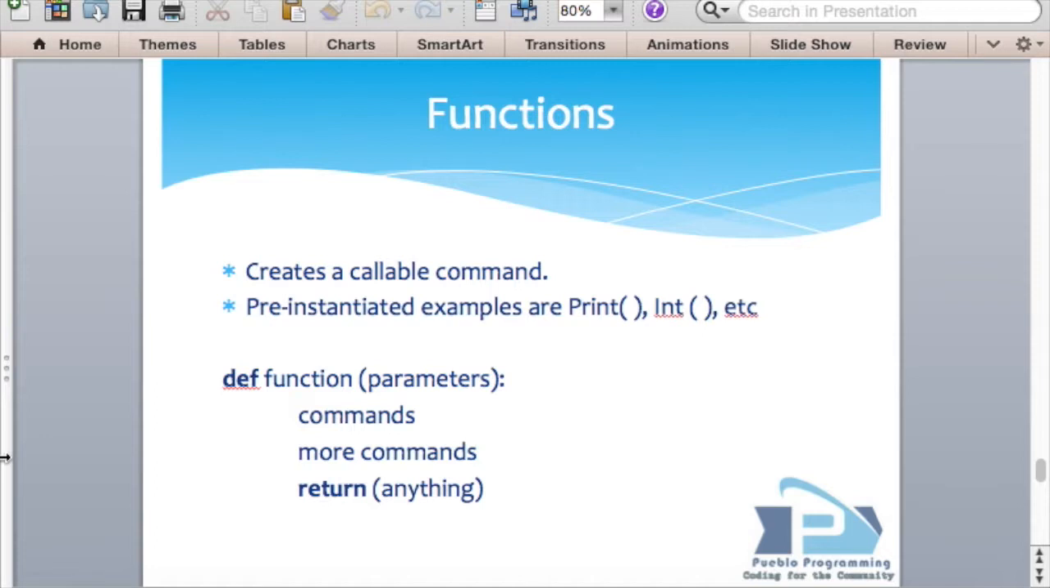Functions create a callable command, which is a command. Okay, so what is a callable command? Like we covered a bit about functions, but what about functions makes them better than just writing out everything that's in a function and just doing that?